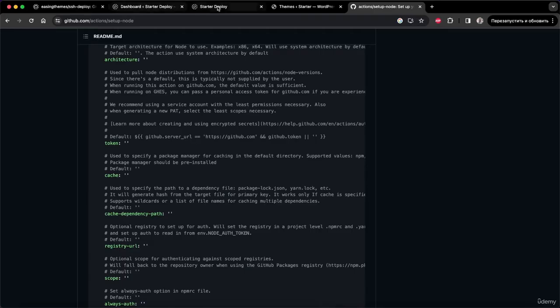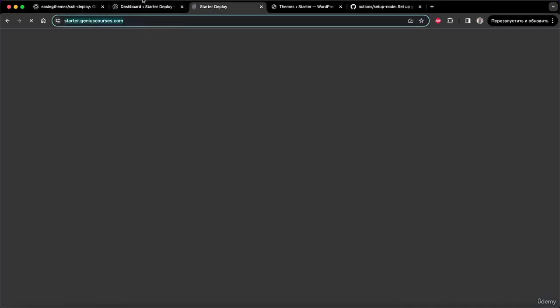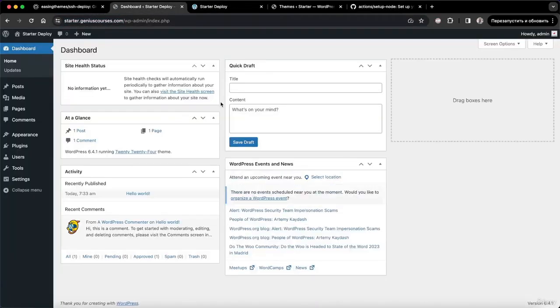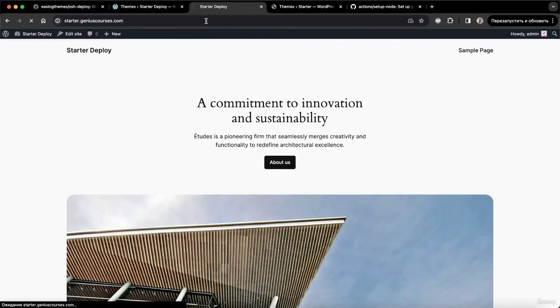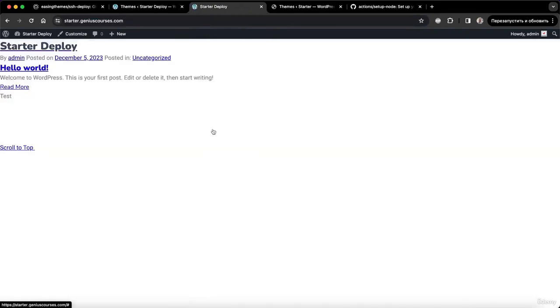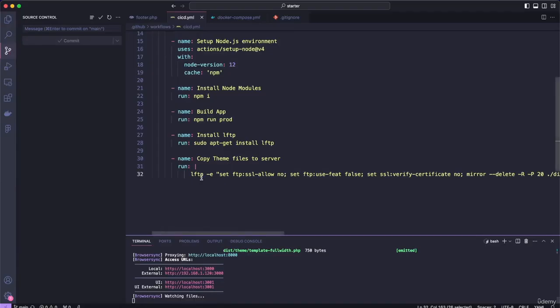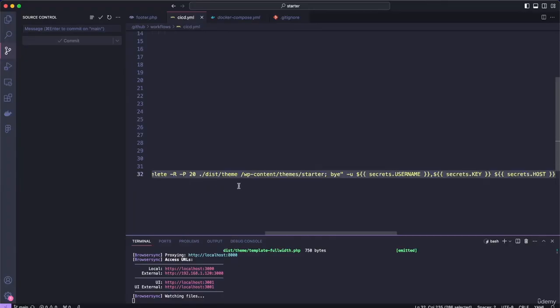Let's take a look. This is our website. And we'll check in the admin panel if we have a new theme. There it is, the new theme, and we can activate it and we can see it on the site. Wonderful. Now we just have one small step left: to do the same for the plugin directories.